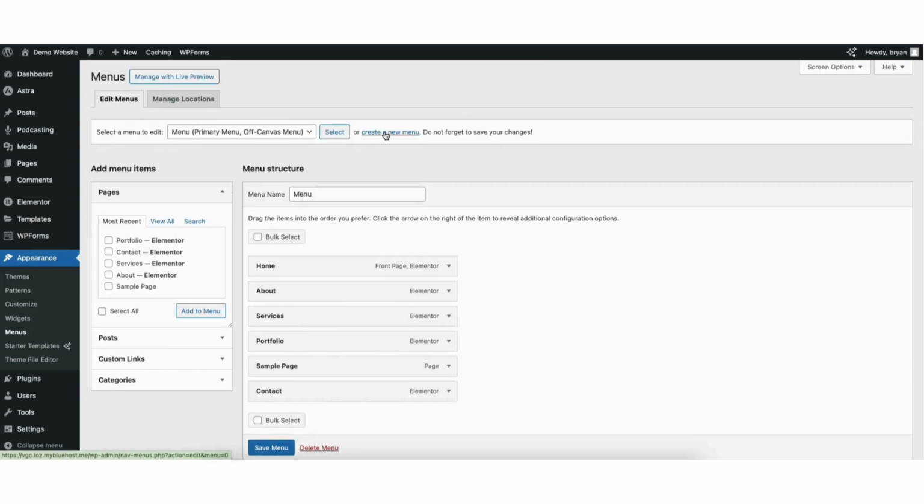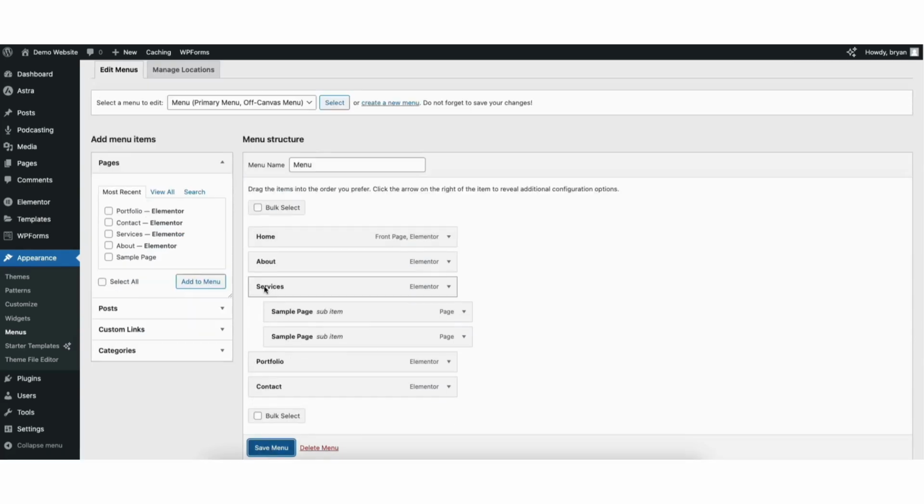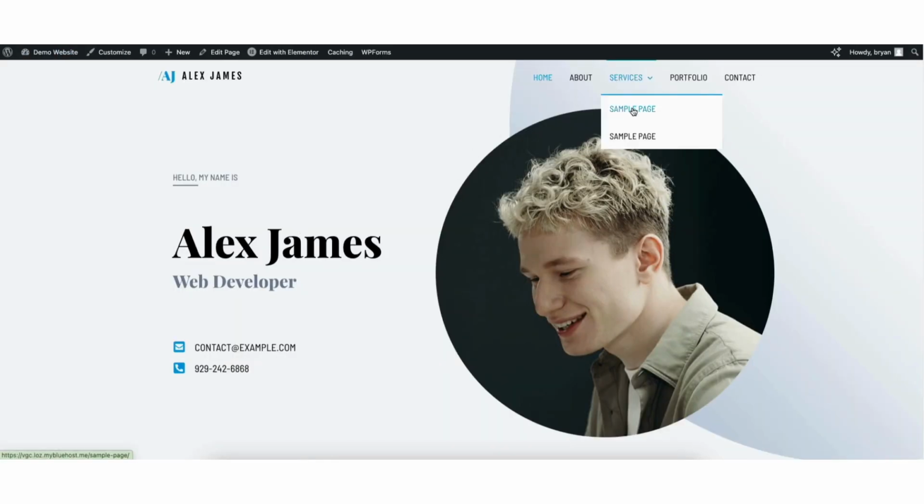If you want to have submenu items show in the menu, just add the items to the menu and place it a bit to the right under the menu name you want it to show under. I'll add a few under Services. I'll click Save Menu. I'll now pull up the view of my site, and you now see the submenu items showing in the menu under Services.